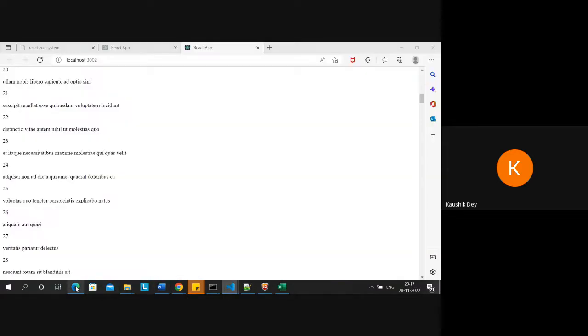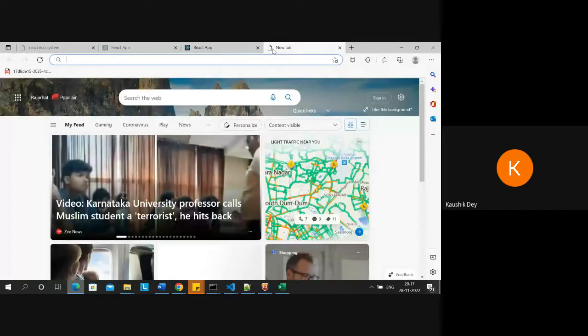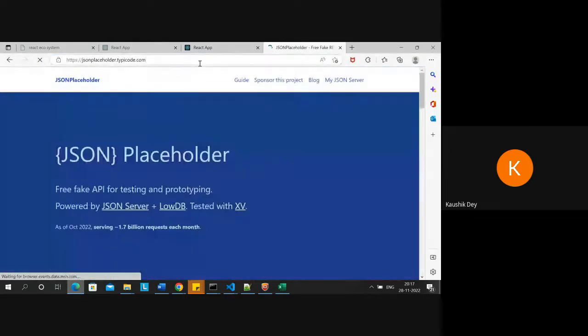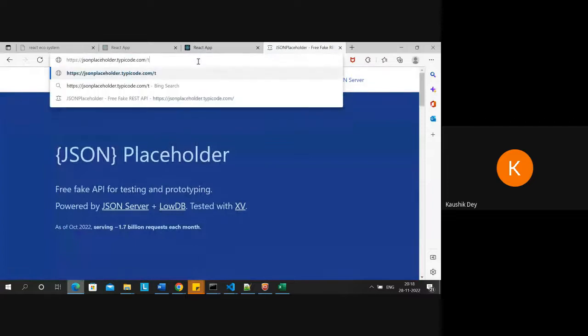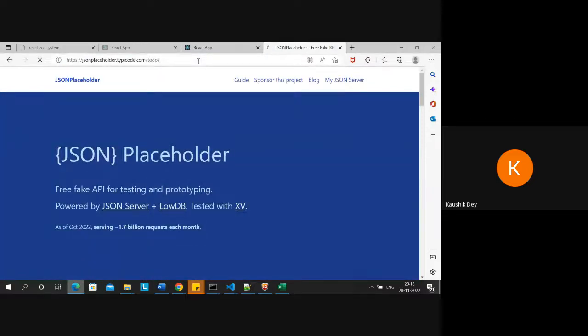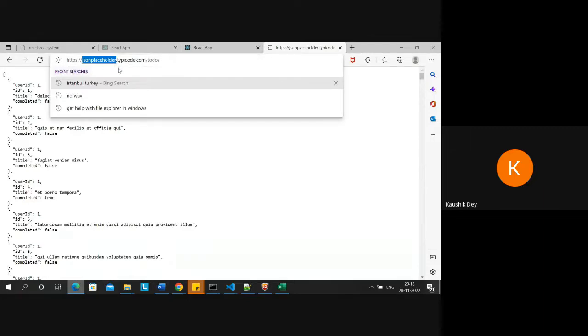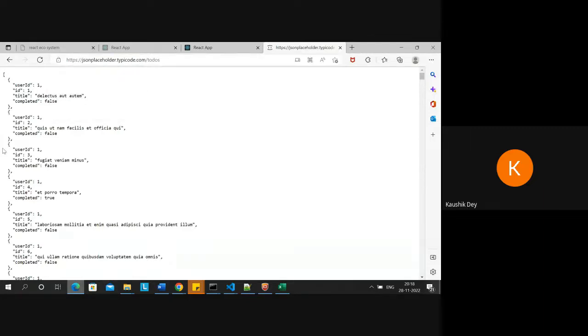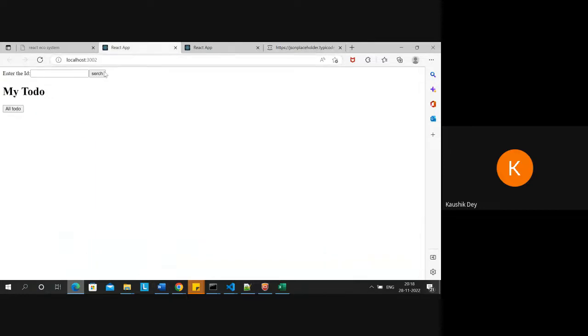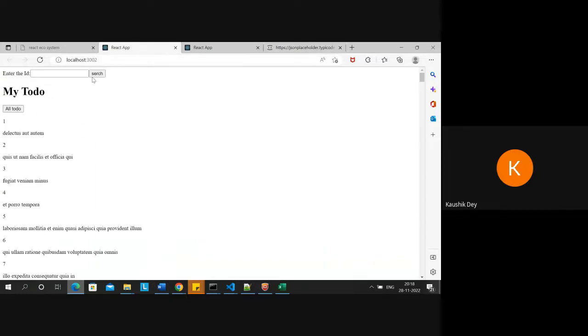This API to do. Do something like that. Yes, this is the API. You can use JSON placeholder or create some API. You can create these things all, and if I search number 5 to do, number 2 is coming. Okay.